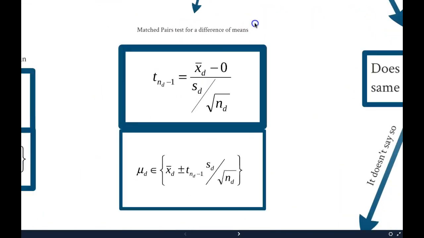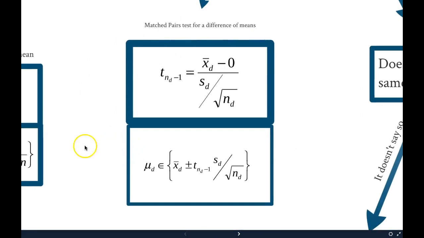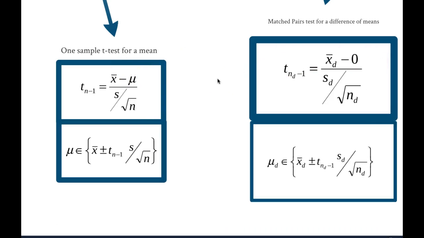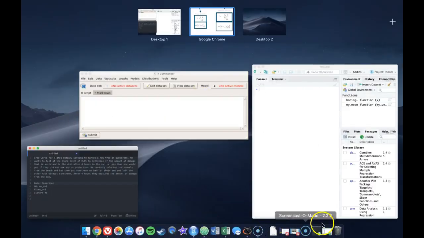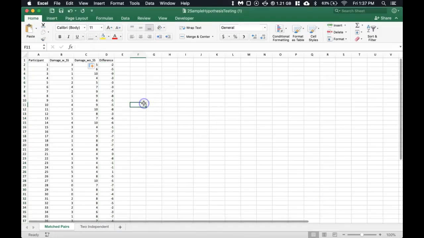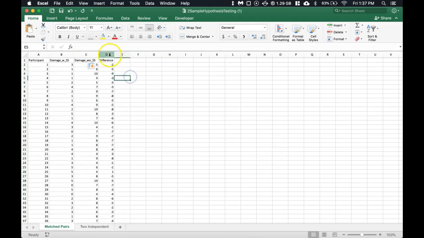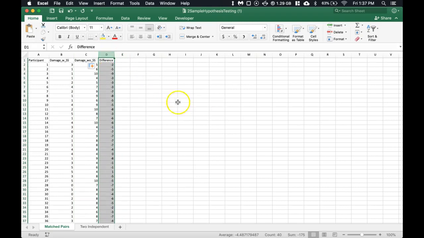Okay, so when we use matched pairs, we get this equation right here for matched pairs. Now if you notice, this is actually identical to the one-sample t-test for a mean. The only difference really is that this mu is equal to 0. And we know that from our hypothesis test, where we said that the true mean of the differences is equal to 0. Now, if we go back to our Excel file, we could either consider this as 2 samples, where we're looking at the damage with sunscreen and the damage without sunscreen, or we can look at this as 1 sample by just considering the difference from those two sides. And I'll show you in R Commander how we can do both of those.